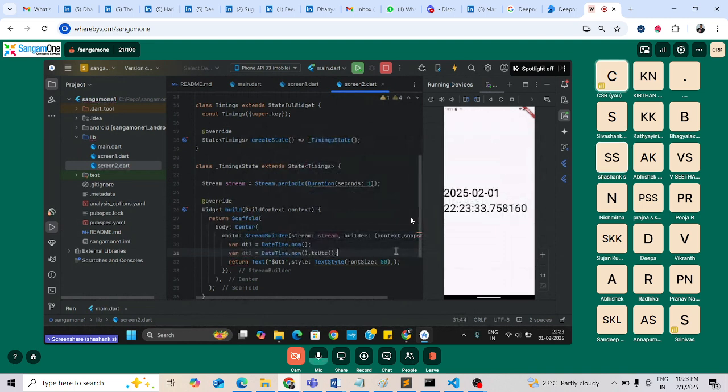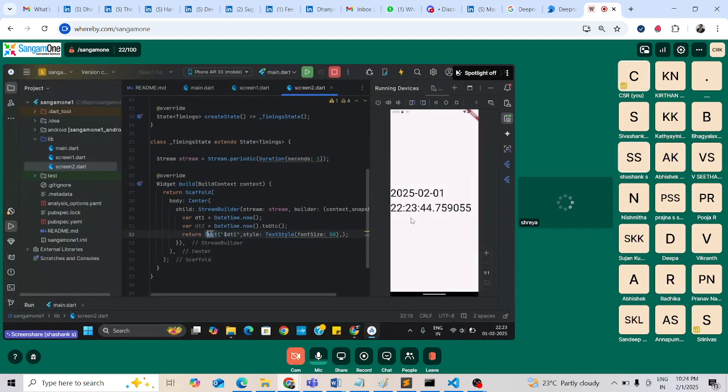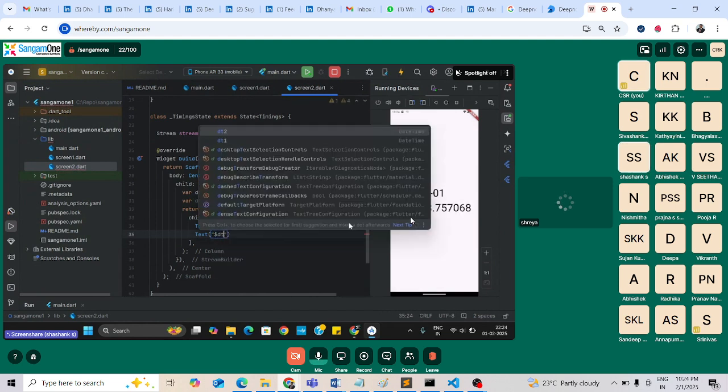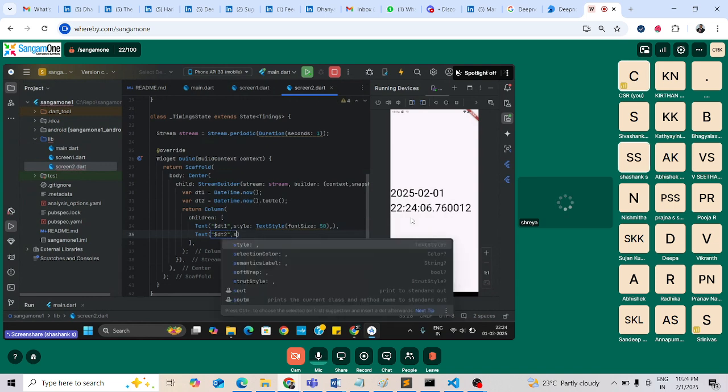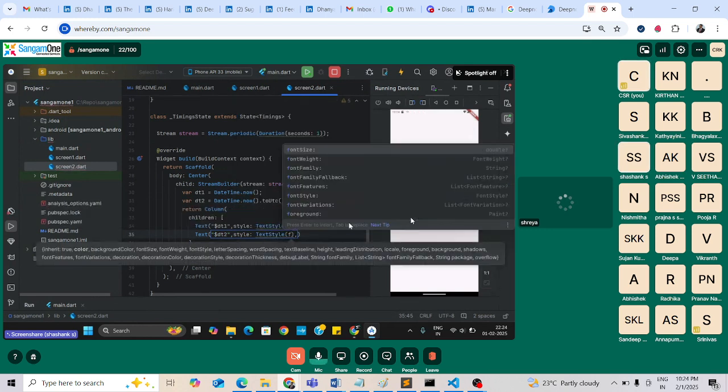So he's using a function called dot to UTC, and that variable now is DT2. So I need two things. I need local time also, and I need UTC time also. So for two children, I will use a column widget. Very good. If it is only one element, the column widget was not required. But now we need two elements, so we have to put it in one column. And within the column, you have to put children.